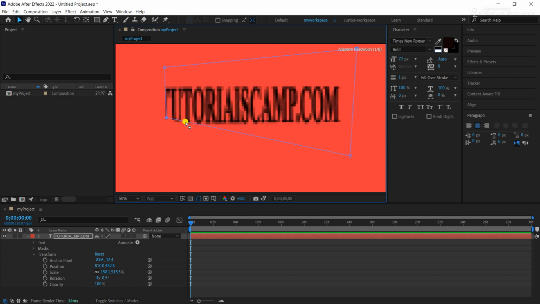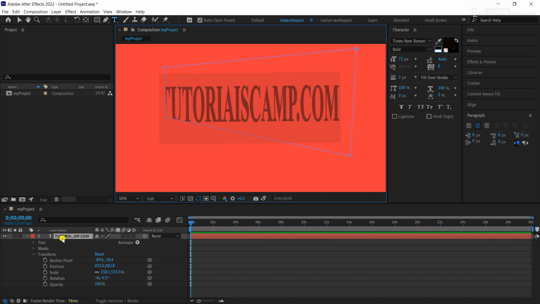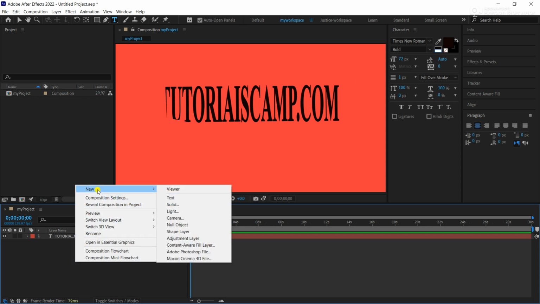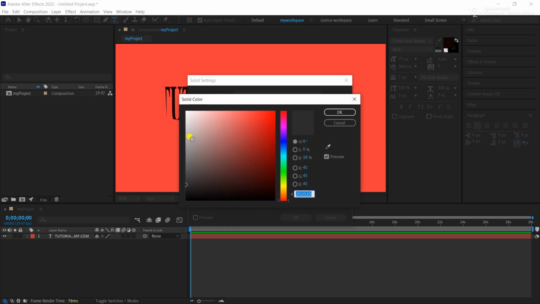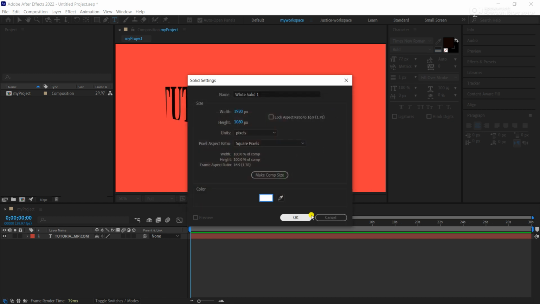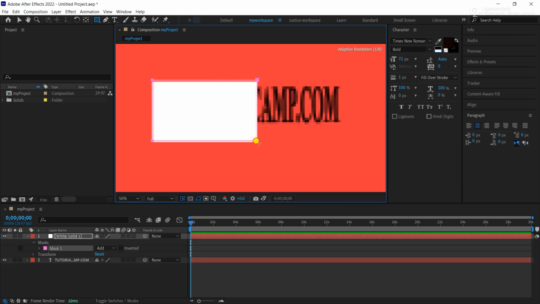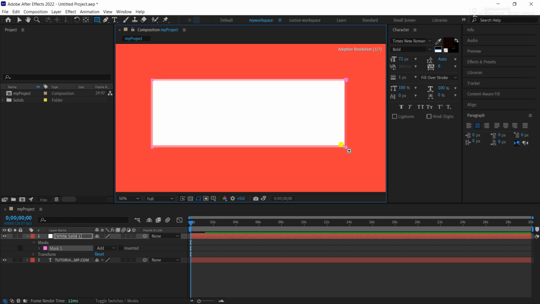So what we can do is, let's create a new layer here. I'll talk about layers later on. So let's create a new solid and change the color to white. Alright, then let's go for our rectangle tool and click something here. You can see we are drawing a rectangle. So that's all that we use the rectangle tool for. We use it to draw a rectangular shape.